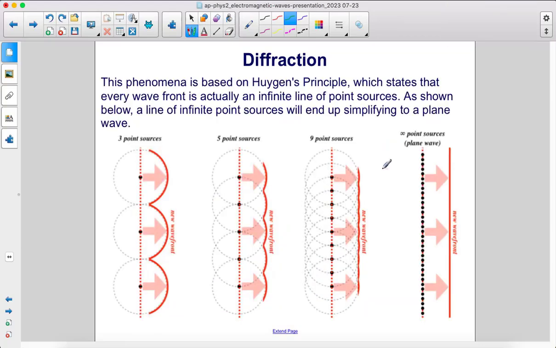This phenomenon is based on Huygens' principle, which states that every wavefront, shown here on the right, is actually an infinite line of point sources. As shown below, a line of infinite point sources will end up simplifying to a plane wave. A plane wave is just a straight line representing a wavefront.